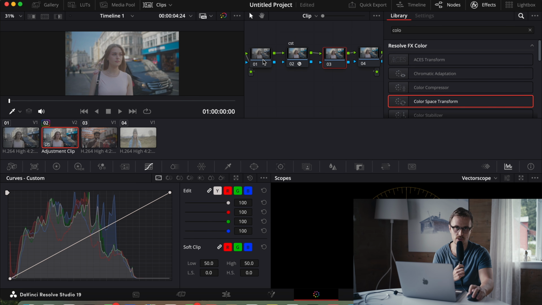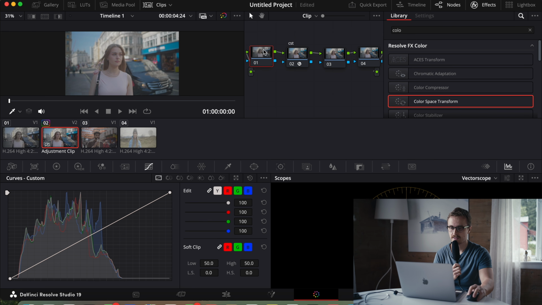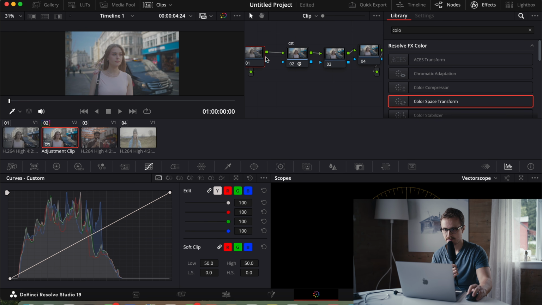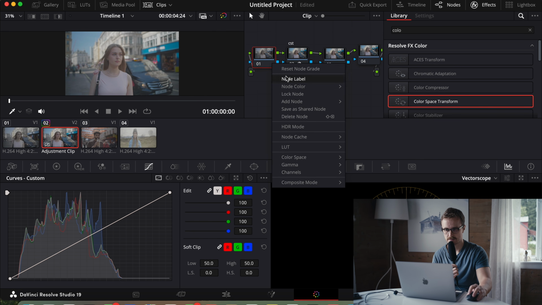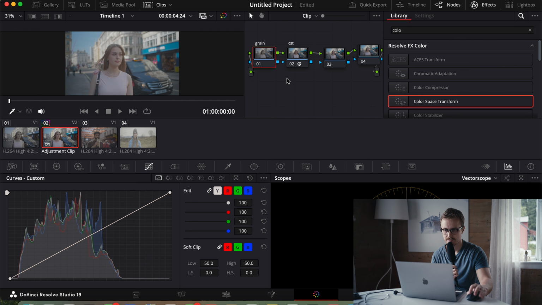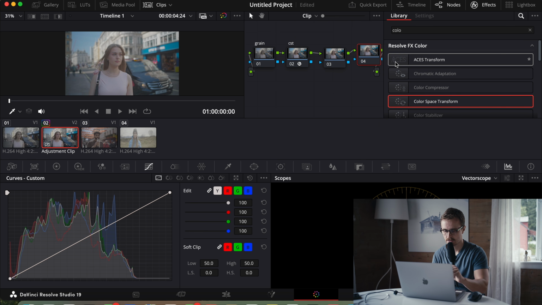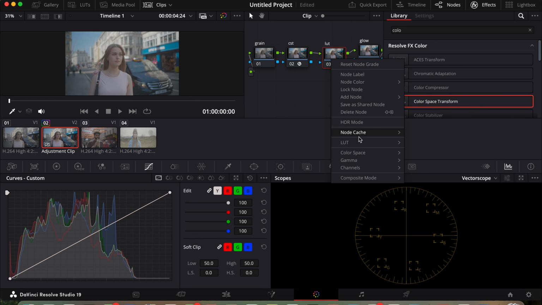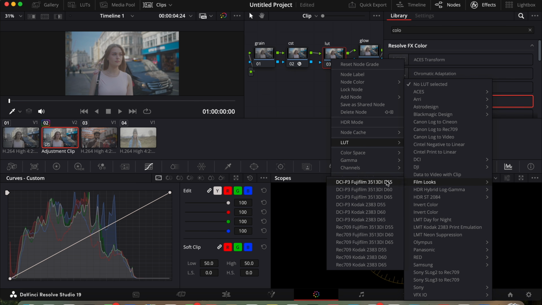Later on, or maybe not as much anymore, I used to put grain here, and then I put a glow here. I'll just do that now. Grain, and then glow. We will get to these two later. And then this will be my LUT. I go to LUTs, then film looks, and I'll put the Rec 709 Kodak 2383 D65. I always pick this one.